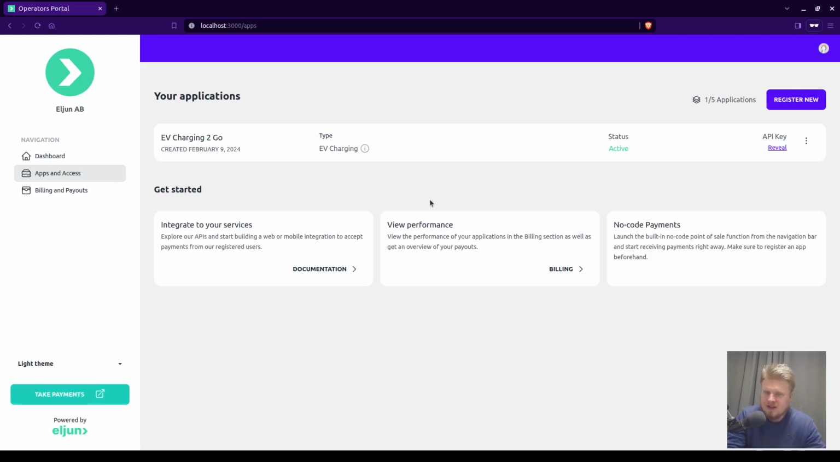Now it's a decision you have to make on how you want to start taking payments. The Eljun Digital Wallet provides three different ways to take payments. From the easiest perspective and the least integration, you can present a QR code to the customer, and then they will go into the Eljun mobile application to scan this QR code and complete the payment.